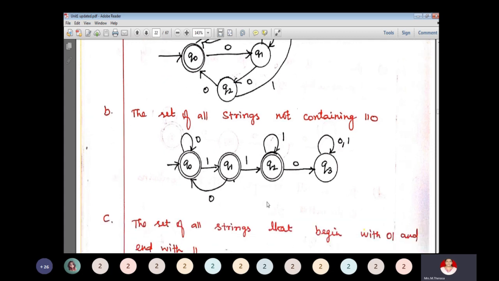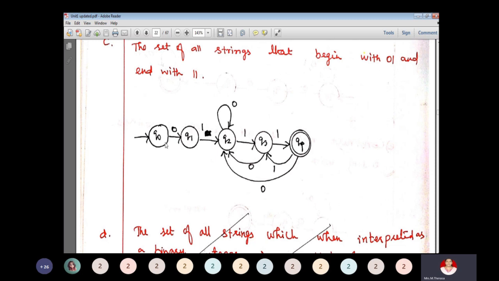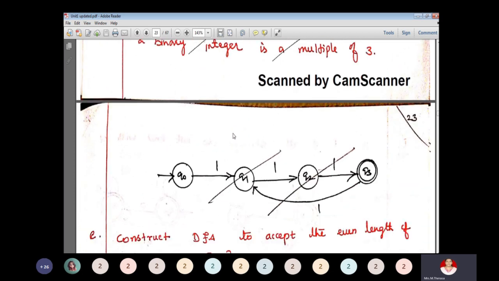So here this is the finite automata which is able to accept the strings not containing the substring 110. Next, set of all strings that begin with 0, 1 and end with 1, 1. So begins with 0, 1 and ends with 1, 1. But this is going to be a DFA. So what you have to do is concentrate on all other possibilities of input symbols.